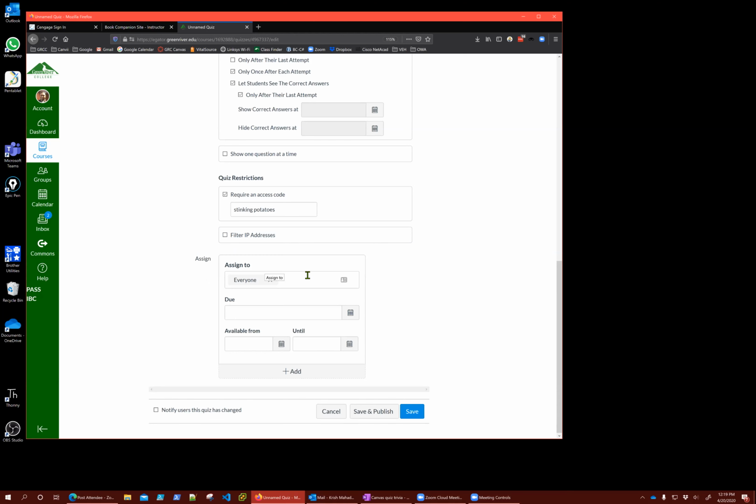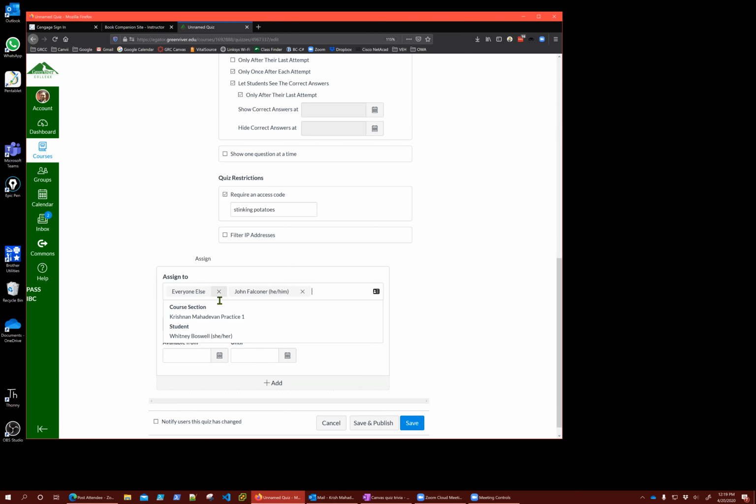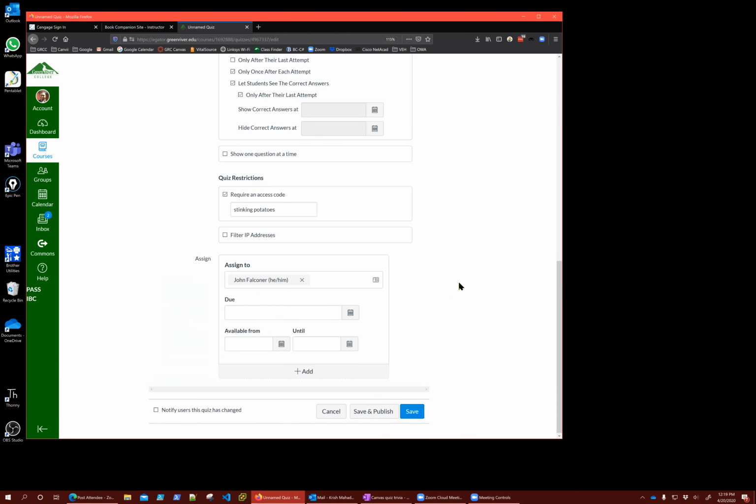Okay, and then assign to everyone. This is something you can do. If you want to assign this quiz specifically to certain people, you can do that too. So I can say right there, it's only for John and not for everyone else. And I'll make it that much tougher for him, things like that. Due date, of course, is like any other assignment. It's available from and until. So when it crosses the until, they won't be able to see the quiz anymore. It is unpublished for them.